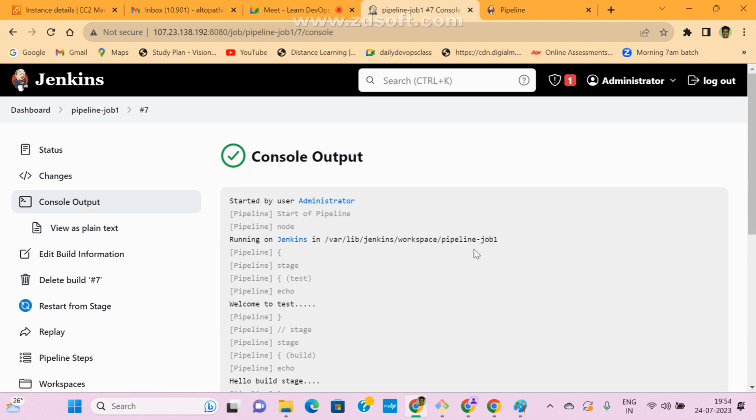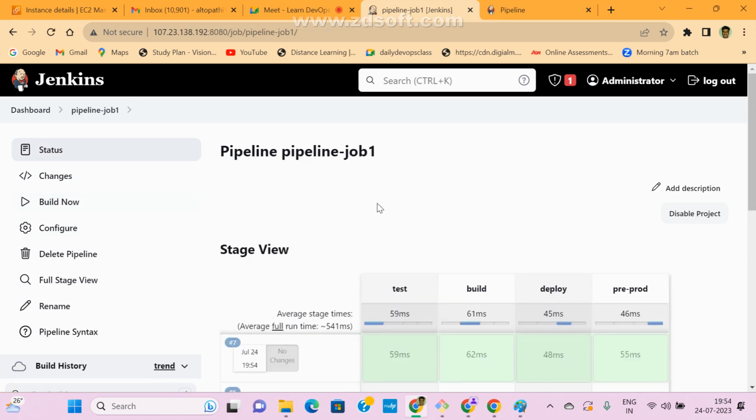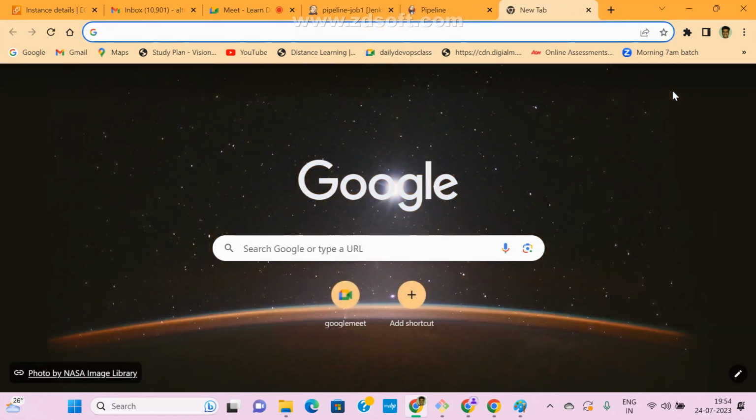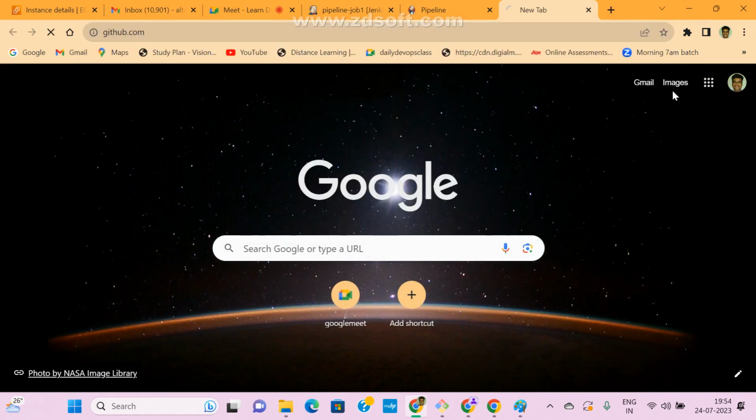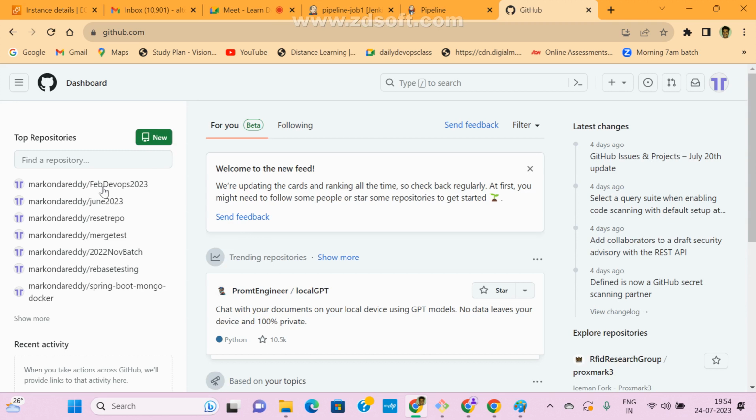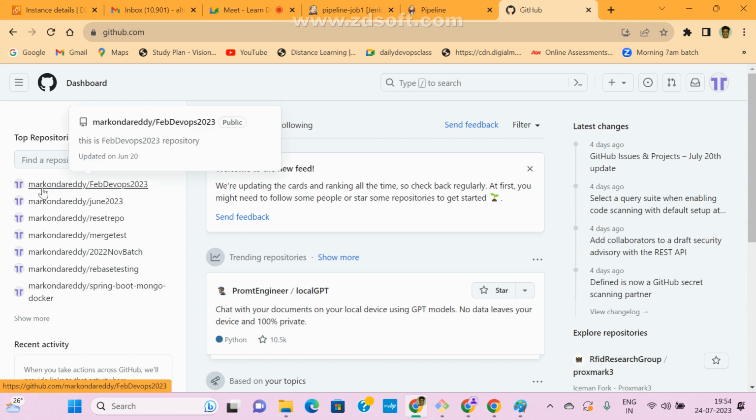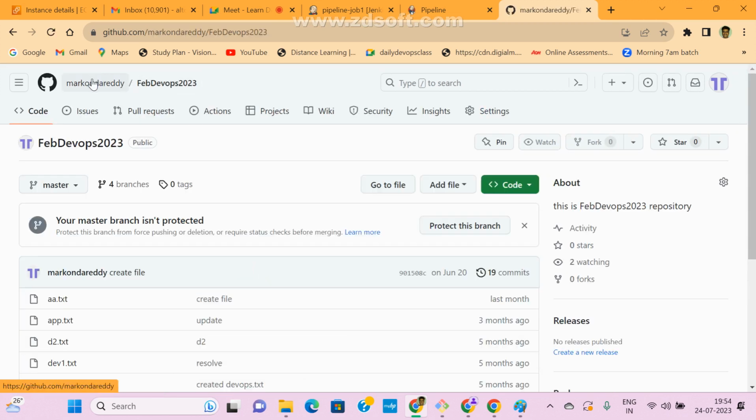So this is the simple declarative pipeline script. Now, anyone, any doubt, guys? Clear, sir. Now I want to connect with my repository. Now this is GitHub, right? So how to connect this repository via pipeline, not manual process, via pipeline.